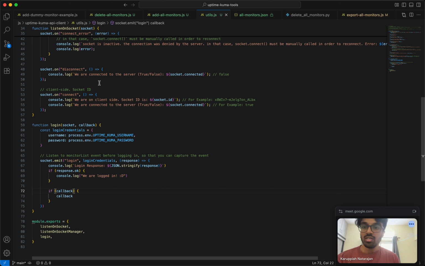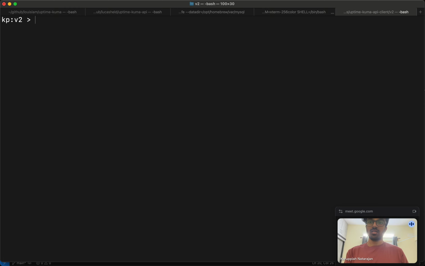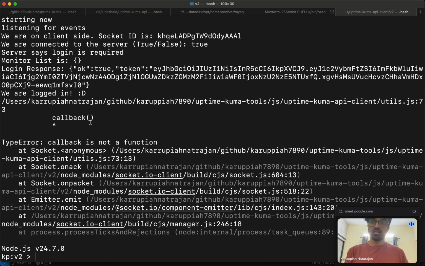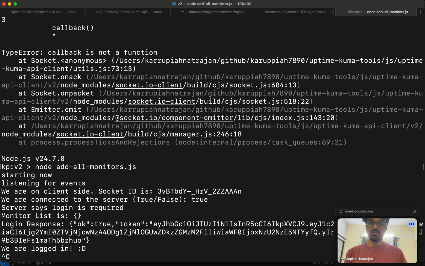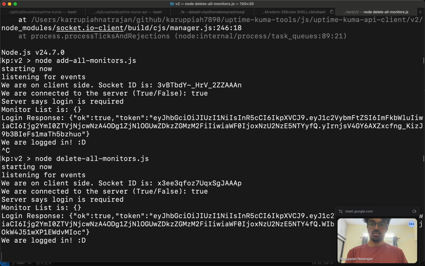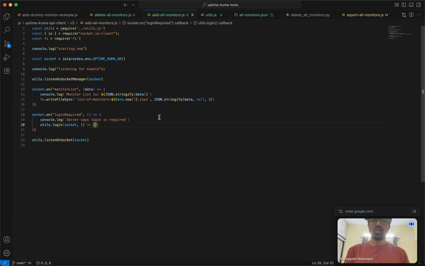So if you say something like 1, I think this might give an error. Let's see. Oops. Oh yeah. And so it's gonna say node add all monitors, right? So it's gonna say callback, right? Callback is not a function. Okay, awesome. And then now if I say this, you do this. Awesome. And node delete all monitors should also work, by the way. Right? So it works. There's no problem.